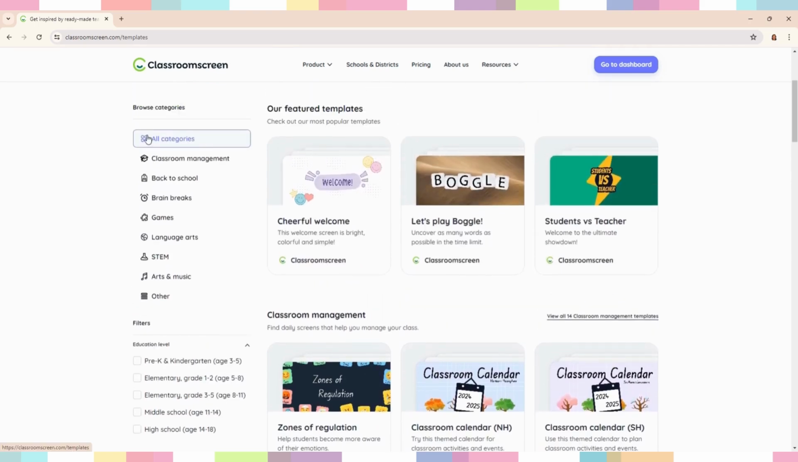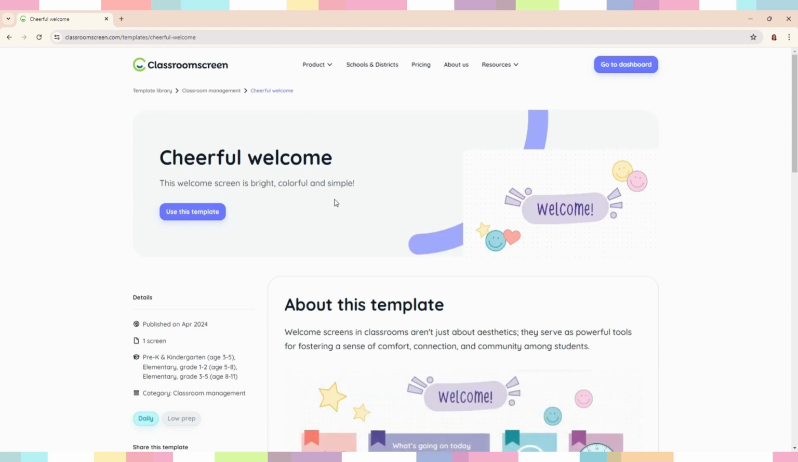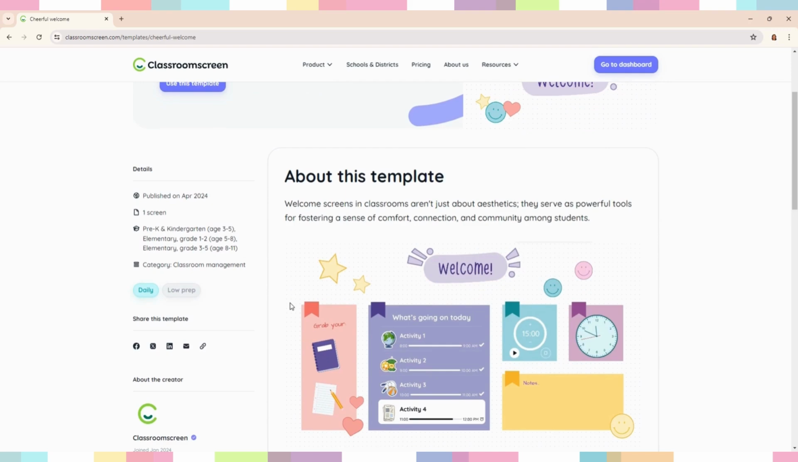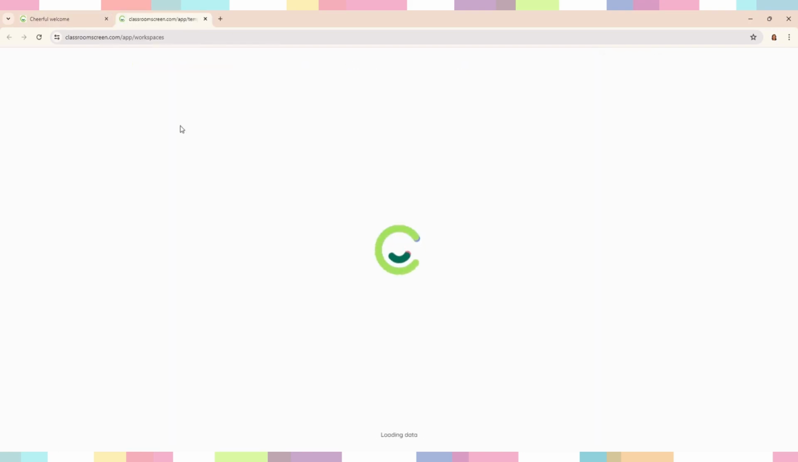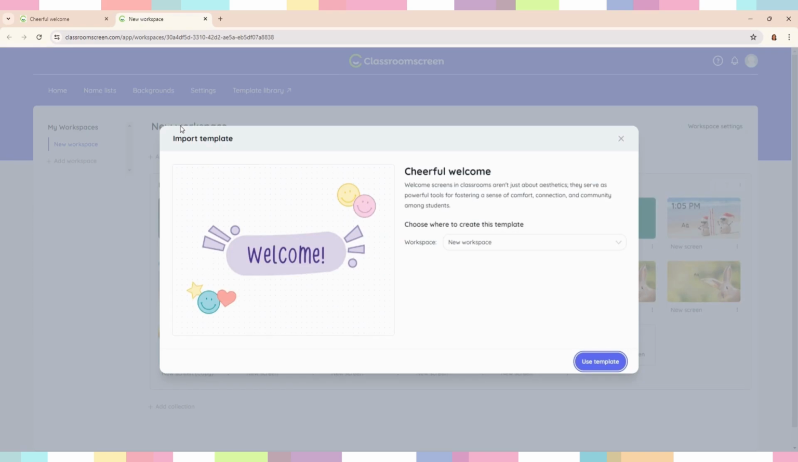I thought today that we would start off with the welcome screen that they have, and it gives me an overview of that, and it gives me the opportunity to try this template out. So let's see what it looks like. So I click on use the template. I don't have a workspace prepared, so I'm just going to use the one that comes up. And then this is what the screen would look like.